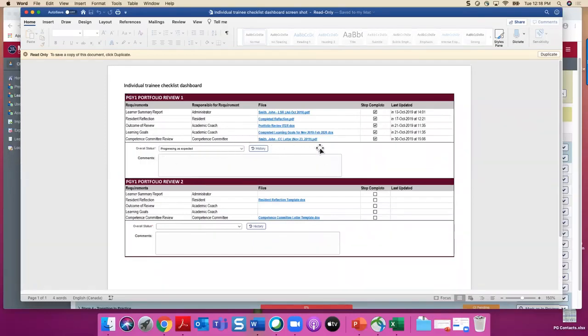We did decide to add a few more drop downs about the purpose of the meeting, the decision that came from the meeting, and the status, the overall status of the resident for the particular meeting.